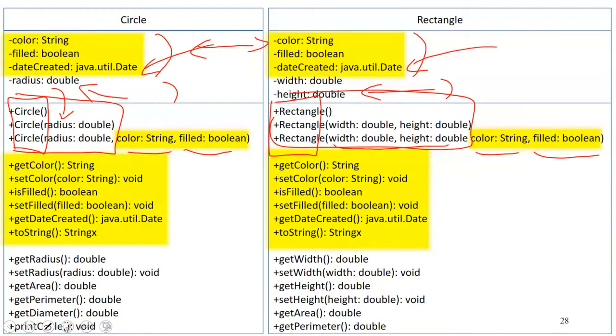All of this is exactly the same. The getter and setter for color, which is one of the common attributes in both classes, is going to work the same. Same thing for isFilled, setFilled, getDateCreated, and toString. I don't know why the data type here is a string, x is just a string. So this is a typo, I'll fix that. All of those methods, six methods total in each class, are literally a cut and paste of code from one to the other.